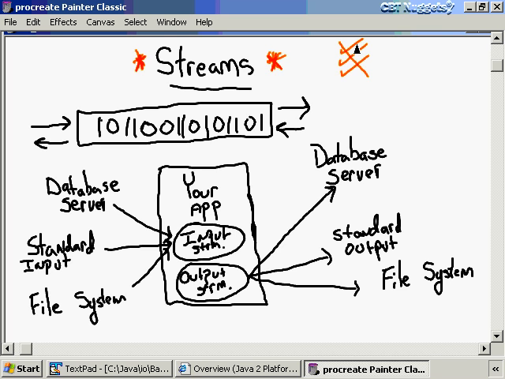You know what? Sun didn't do that. What they did was abstract everything from the source and the destination of your data. And they created streams to allow me to do that. Here's the idea. First of all, what is a stream exactly? A stream is binary information. That's why you see 1, 0, 0, 1, 1, etc. that flows in and out of your application.